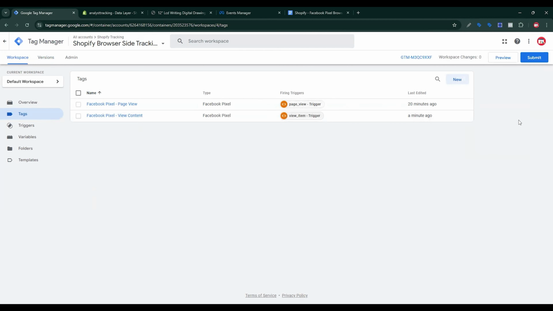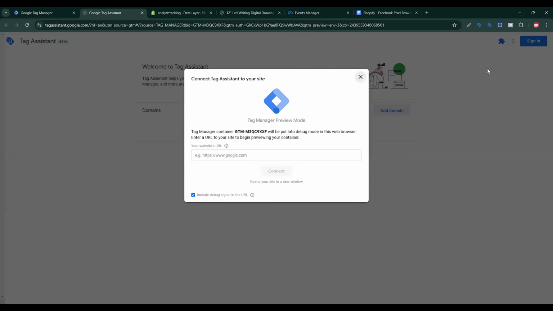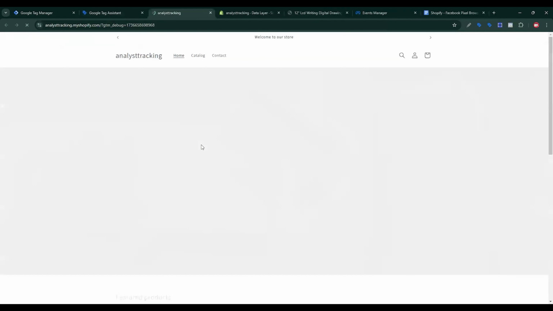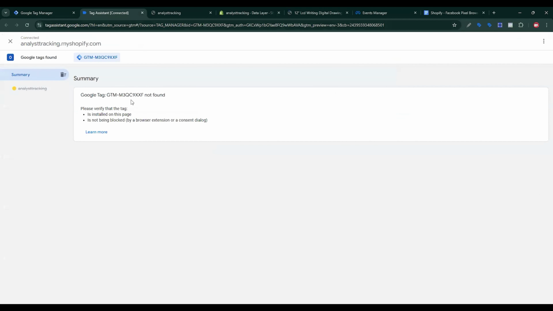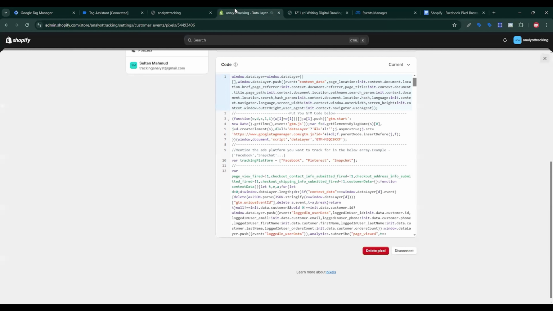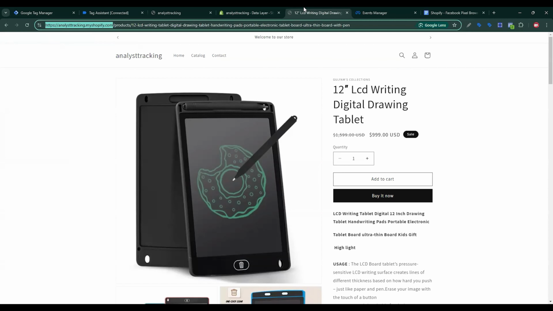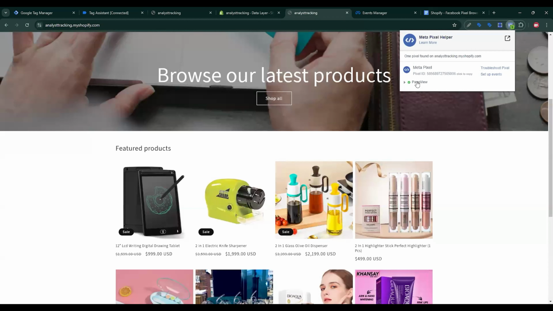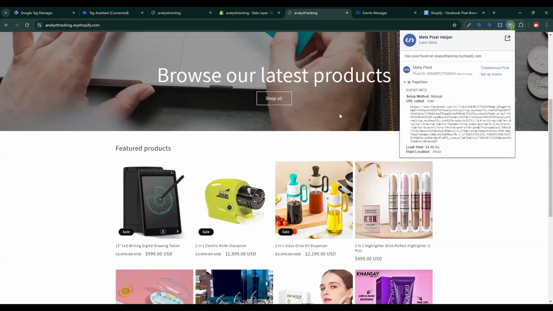Now I need to check whether our Facebook page view and view content tag is working or not. I need to check it, then click on preview. Here we will see that Google tag is not found because our data layer is a sandbox data layer. So here Google Tag Manager preview is not working. So I need to go to my website, then click on home. If I click Google Tag Assistant, you will see that our page view event is working.